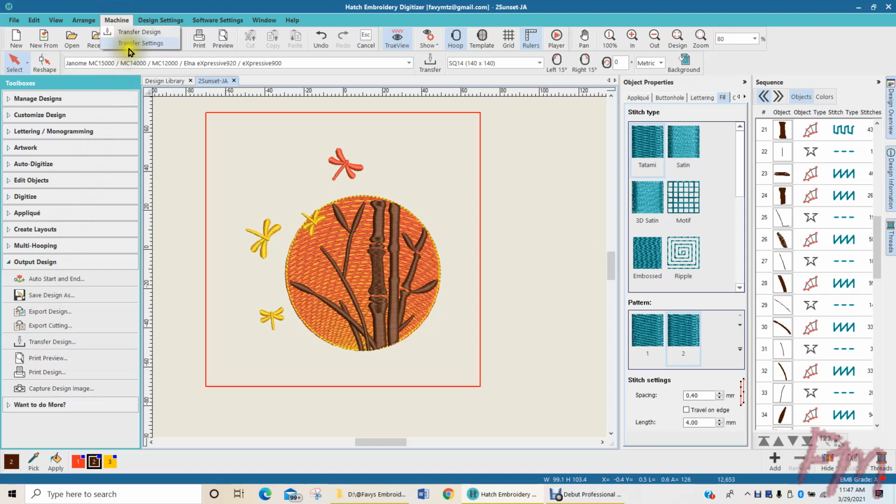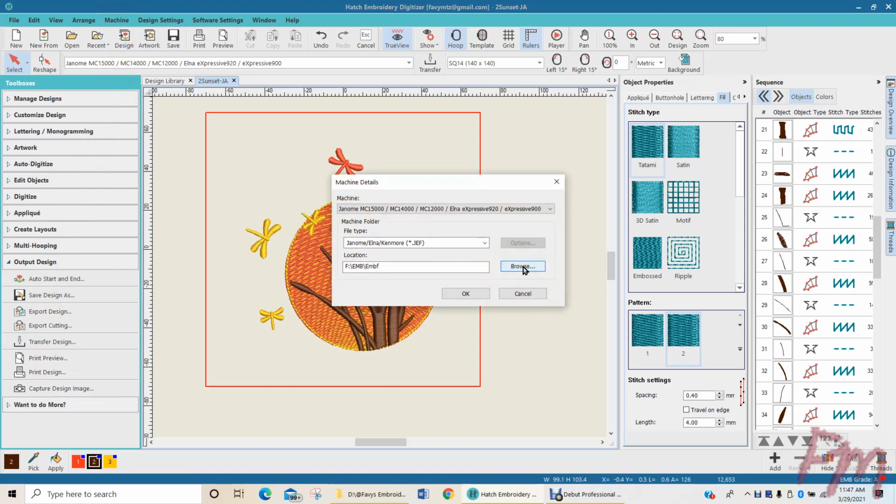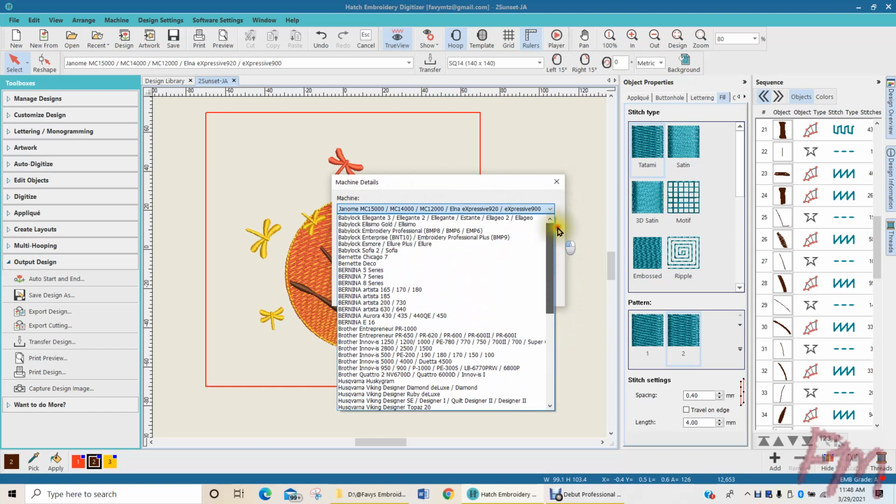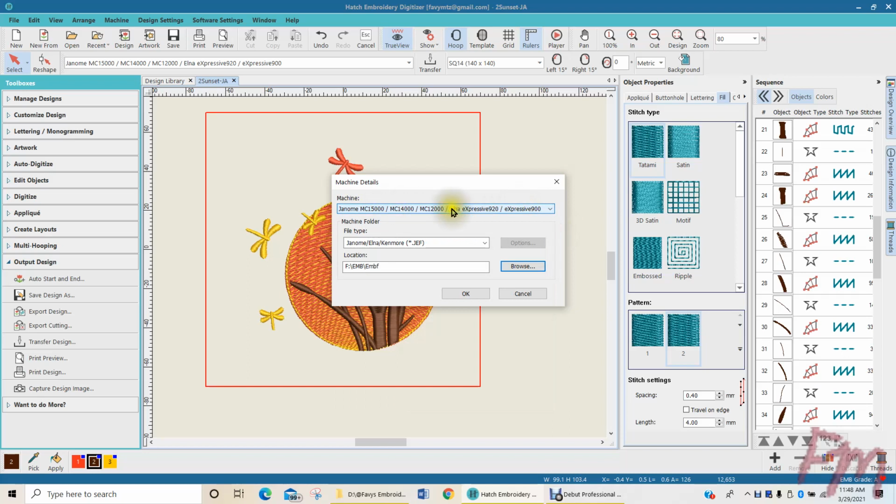Select machine, and then select transfer settings. All right, from here, just make sure that the machine that you are writing this design for is selected under your machine style. If you click on this, you're going to get all these different machines from different brands that this program will work with.